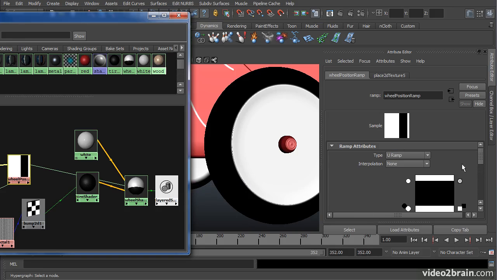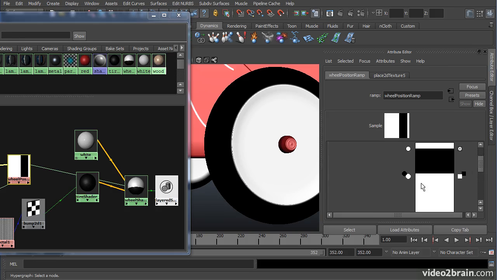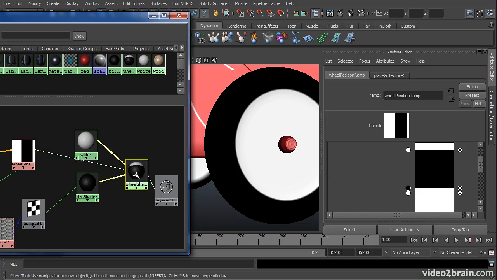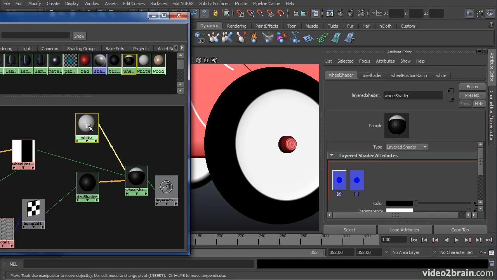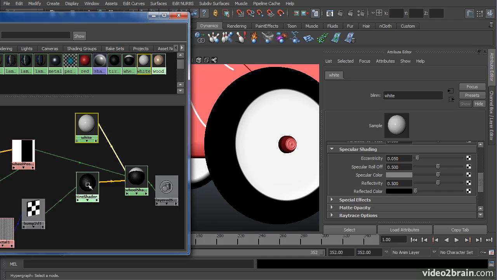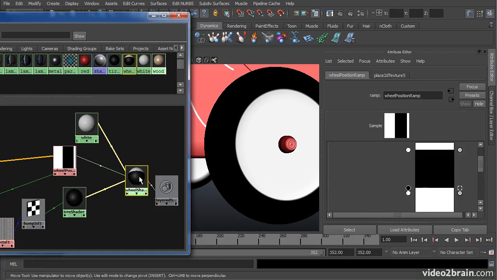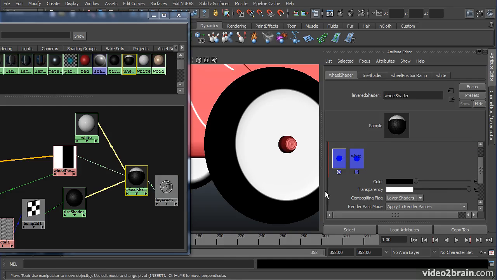If I go into the ramp attributes, I can change the ramp, and as I move it, you can see on the back wheel that it's moving where the black is and where the white is. You can see I'm encroaching into the hubcap by moving the ramp down. This placement tells the layered shader where the white material goes and where the black material goes, by essentially feeding into the transparency. You can see that right there.